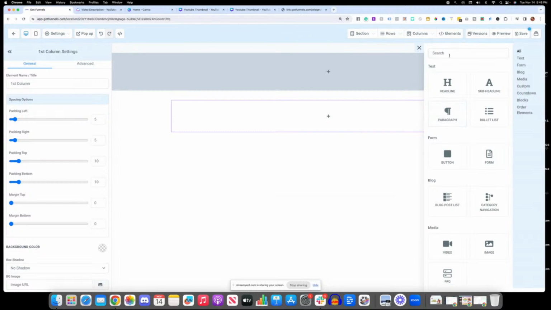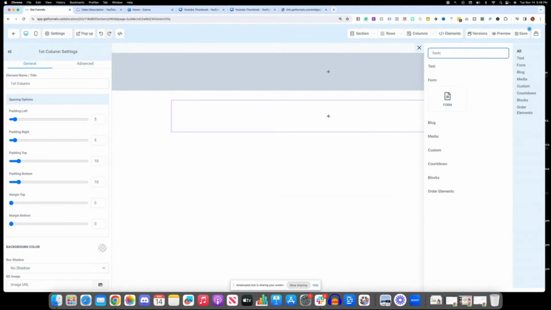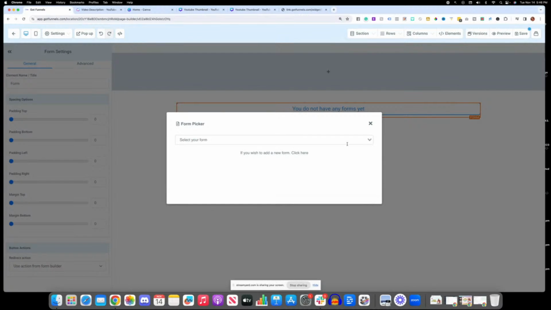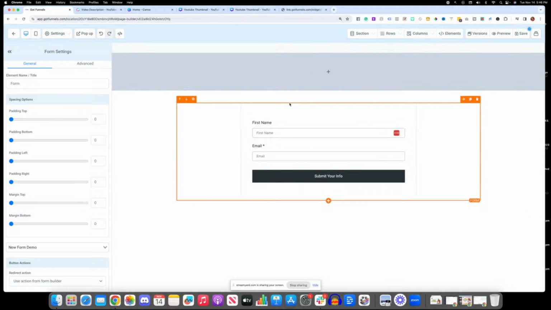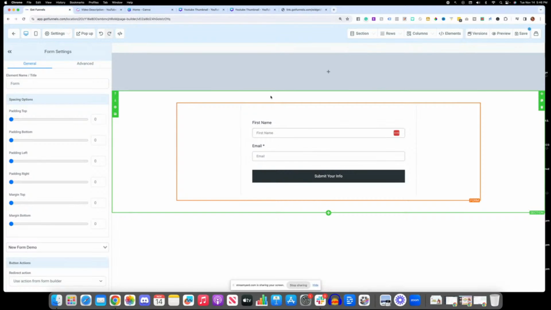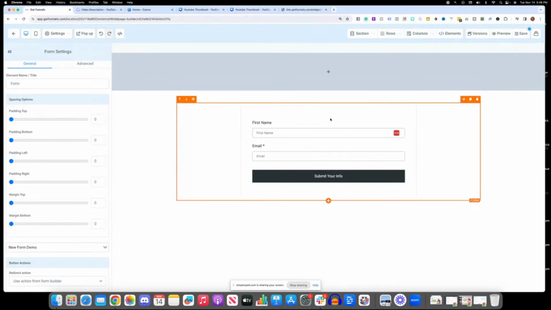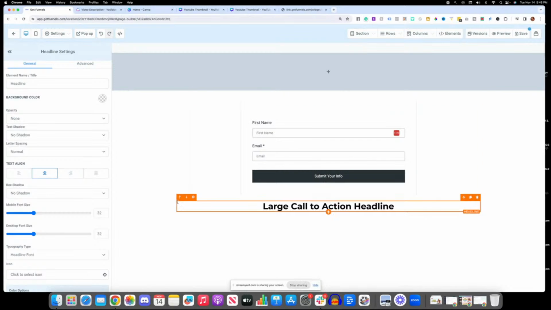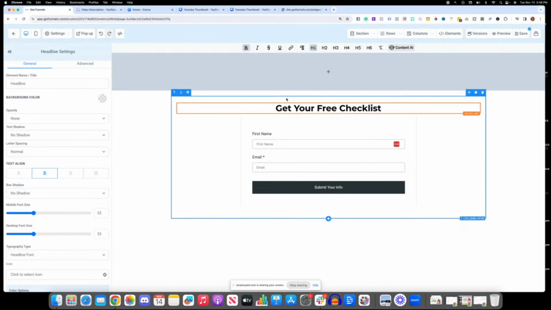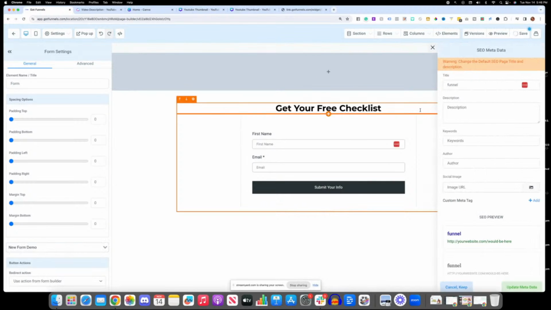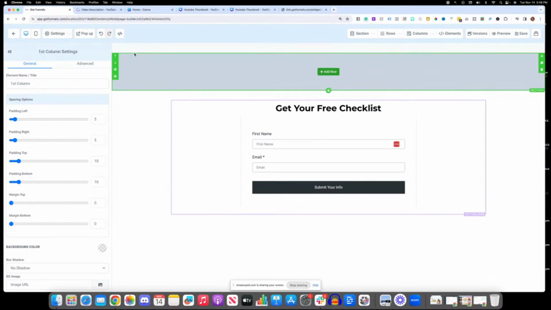So we're going to add element, form. And let's add in the new demo one that I just did. So we're going to drop that down. New form demo. There we are. So you can have, of course, enter to get your free blah, blah, blah, right? So we can add more text, headline, move that up. Get your free checklist. Save that.